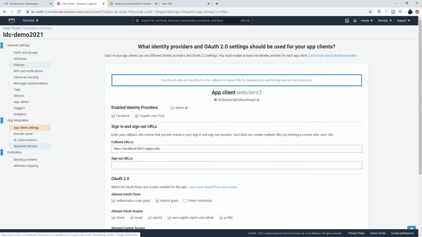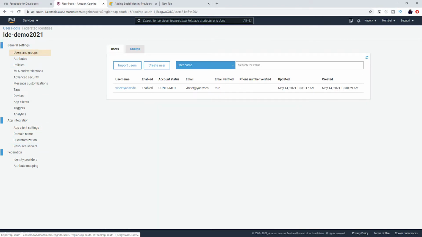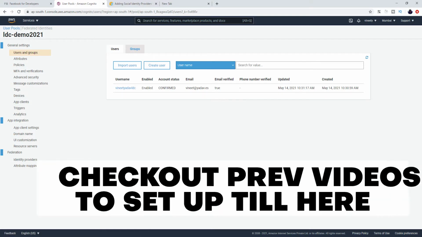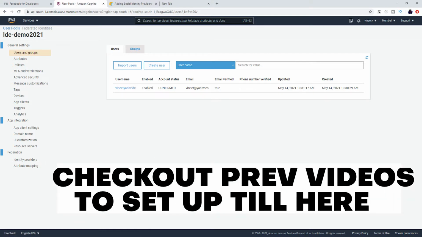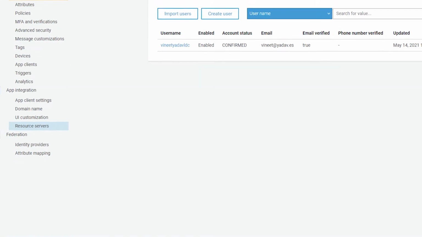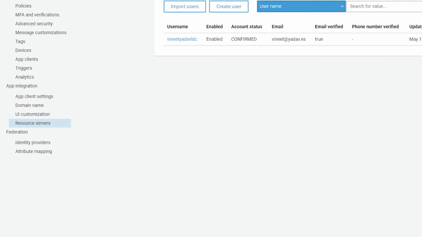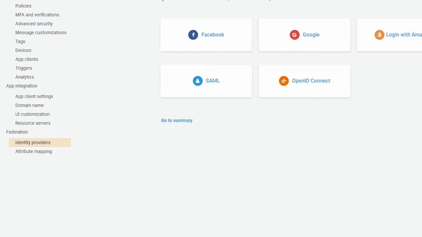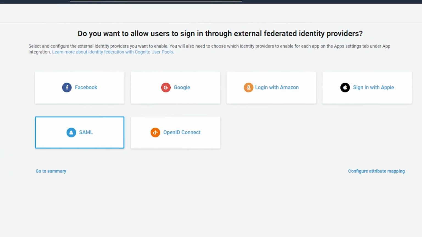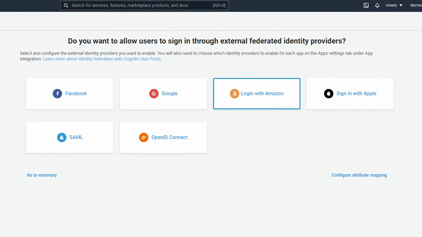Doing that is quite simple. We already have a user, and we already have this user pool configured. If you are missing something, just check out the previous videos to see how we have done that. To integrate with the social providers, be it Facebook, Google, Amazon, or whatever it is, you need to go into the identity provider section right over here. Once you click, you will get a list of available identity providers that you can use.